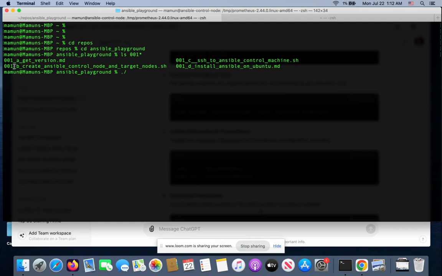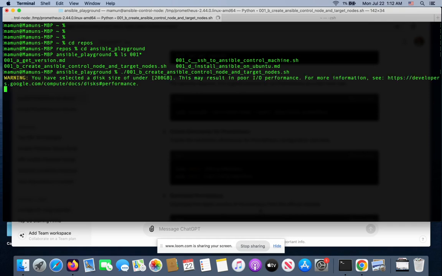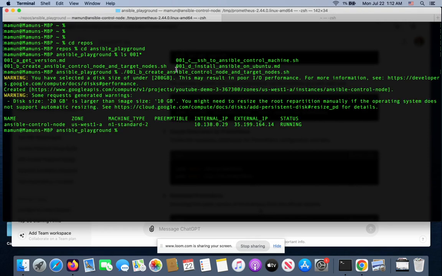Yeah. First, we're going to create the virtual machine. The target nodes part is actually commented out, so they're not going to get installed. Just one VM is going to get installed. It's going to have the wrong name. It's going to say Ansible control host, but we don't really care as long as we can get to the machine. It is now running.